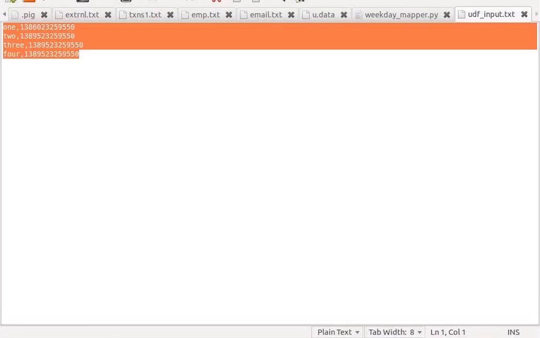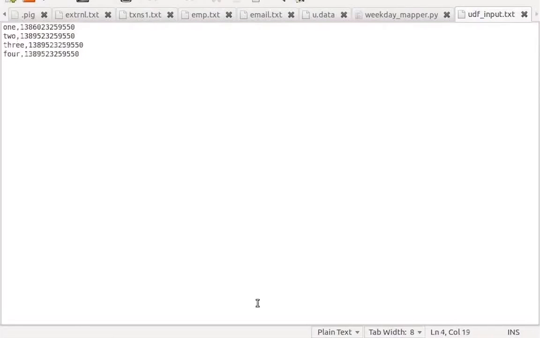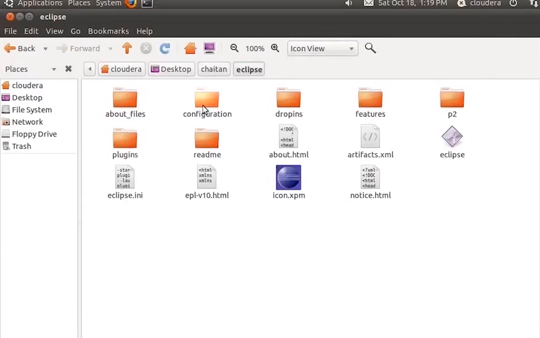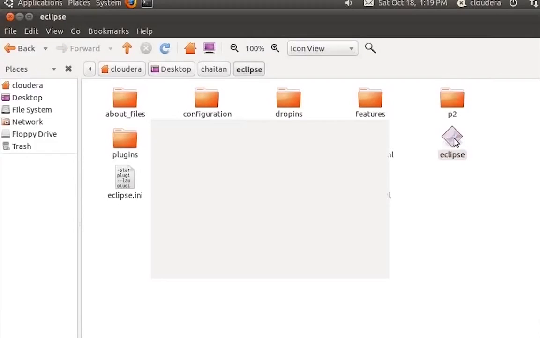Right. So let me do one thing. I will show you the code, how you will do it. So bring up Eclipse. Is it Eclipse here now? One sec. Let it come. Just give me a second.